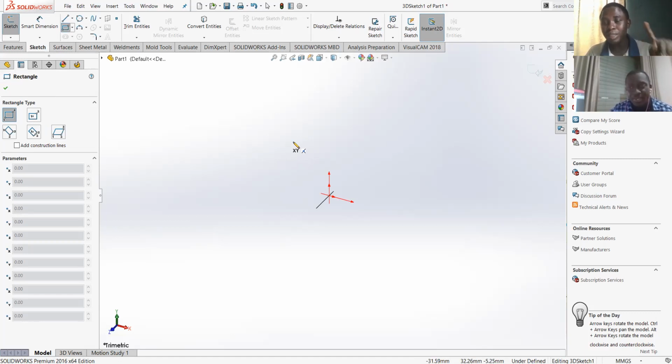Yes, it's XY, telling me that anything I draw now, I'm on the XY plane. But that was not my intention. My intention is to actually draw on the ZX plane. So the secret here is to press the Tab key on your keyboard. Tab, okay. So it changes to YZ.